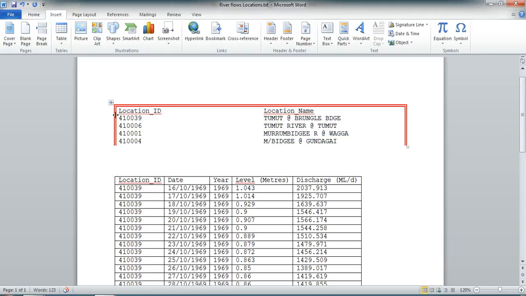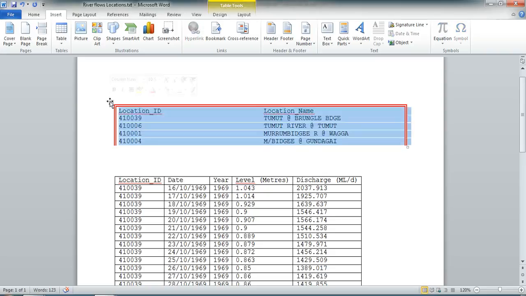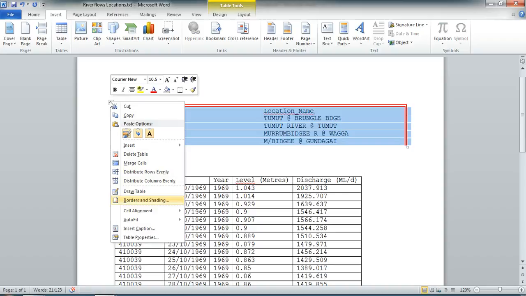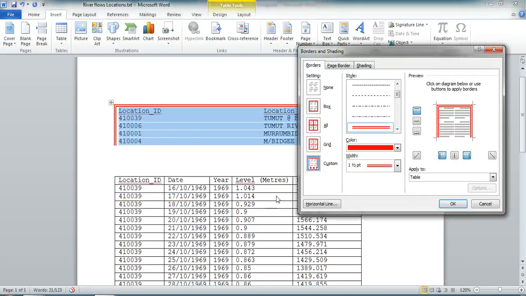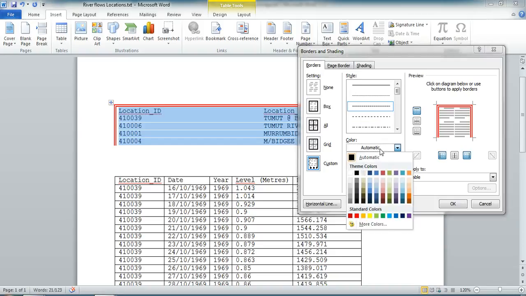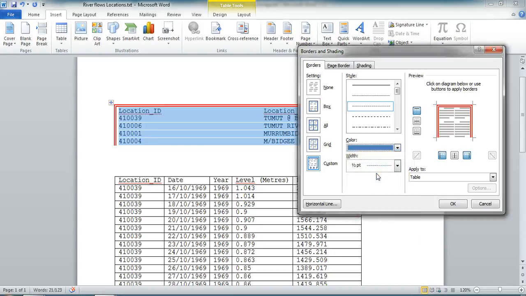So you'll notice now that I've been very selective with my formatting. It's done exactly what I wanted: a bright red double line around the left, top and right. And all I had to do was go in here to Borders and Shading to achieve that. So do some experimenting. You can apply any format you want, any colour that you like, and it's just a matter of choosing where you want those lines to go.